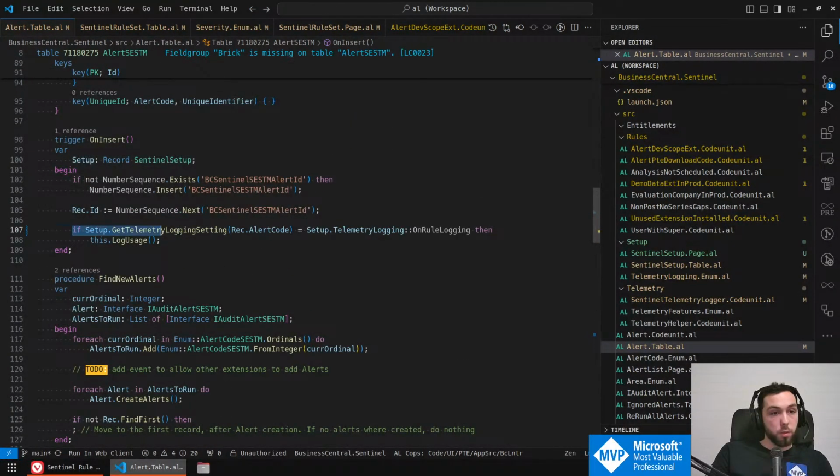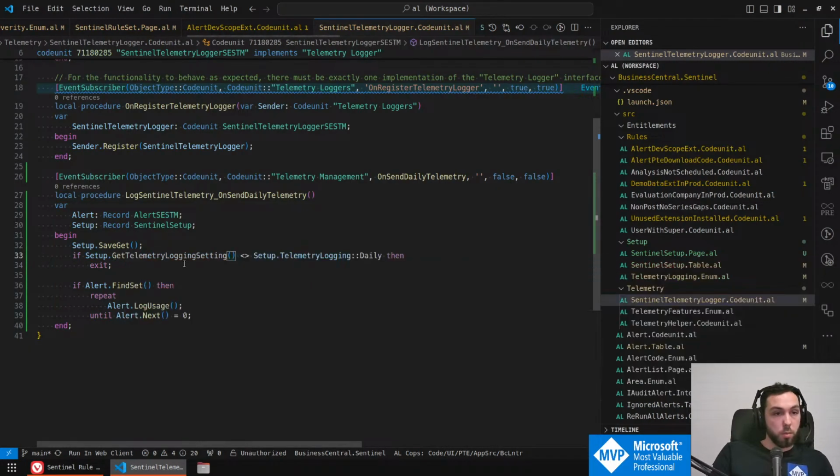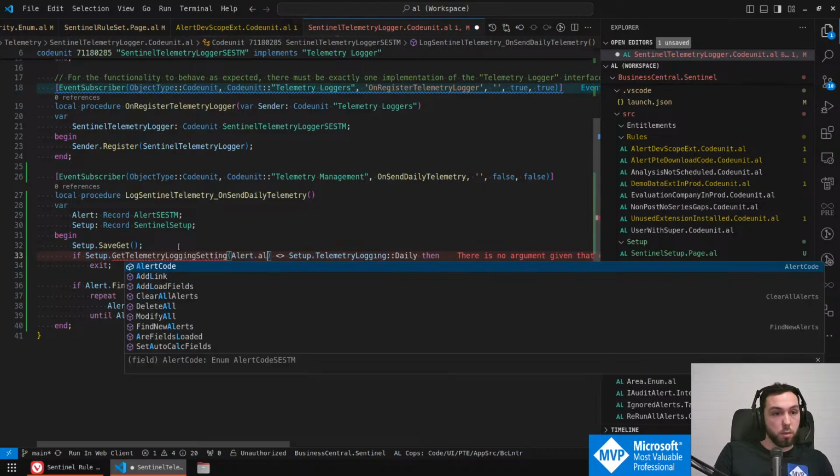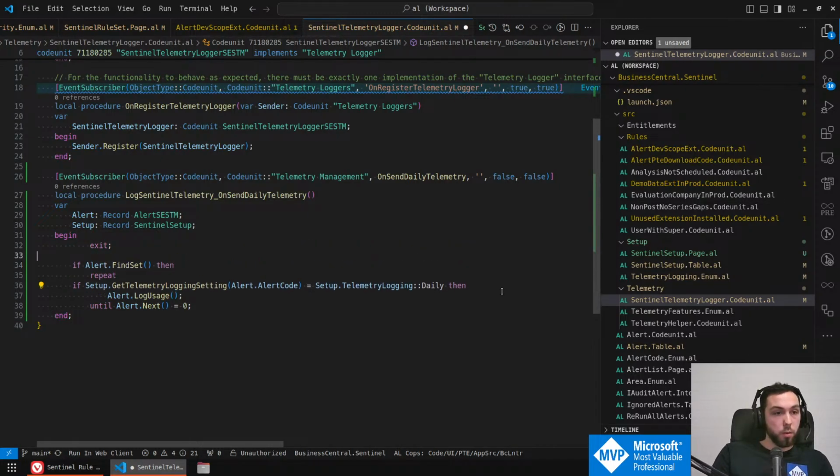So if on rule logging, then log. Okay, that's also in place. Now let's change this one here as well. Get telemetry logging setting, alert code. Equals daily, and then we need to do that in the loop.